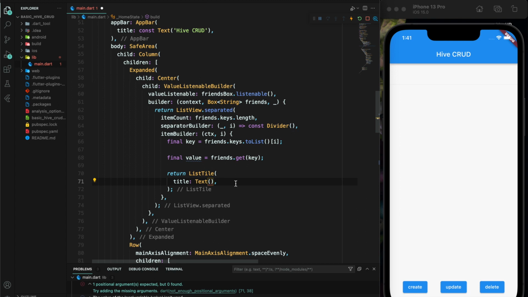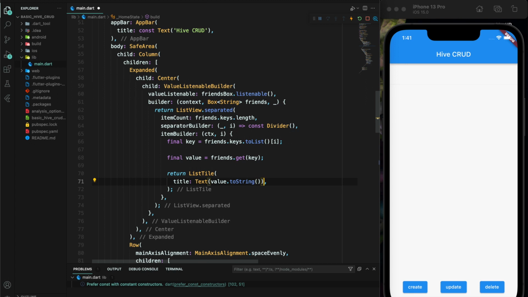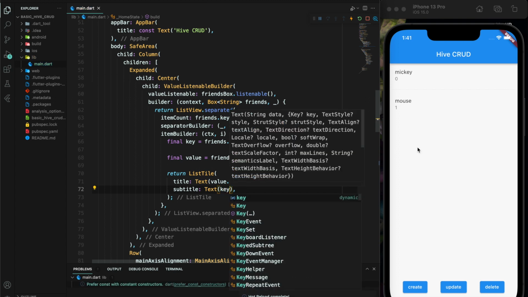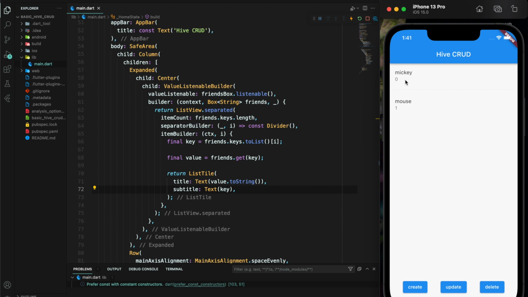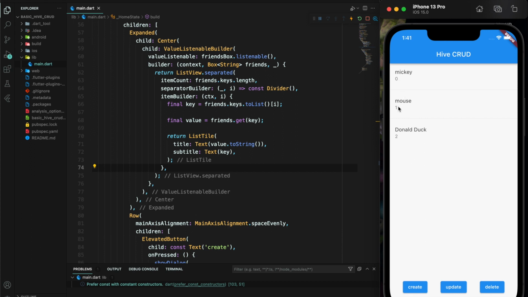Now for the title, let's pass the value dot to string, and for the subtitle, let's pass the text where we are going to pass the key. Now if I save it, you see we have Mickey that has a key of 0 and mouse that has a key of 1. We are not done yet. We can add more. Let's add 2, and let's make it Donald Duck, and let's submit it. See, you have 0, 1, 2. We have all the keys here.